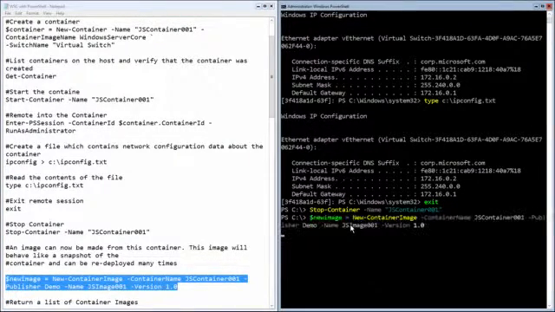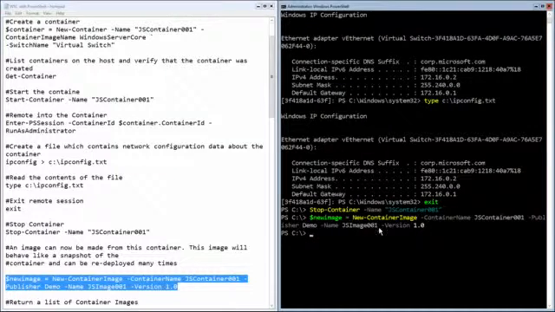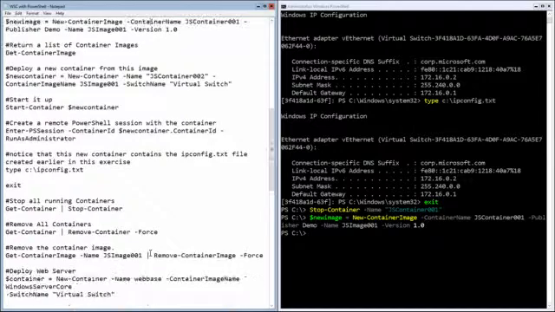Let me just paste the command in there. New container image. Container name, the one we just shut down. Publisher, in this case, I'm calling it demo. Name, JS image 001. So remember, we had an original container, a base image of Windows Server Core. Now we should have two images. So if I do the get container image.